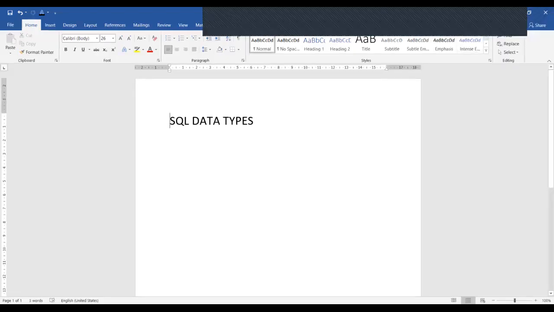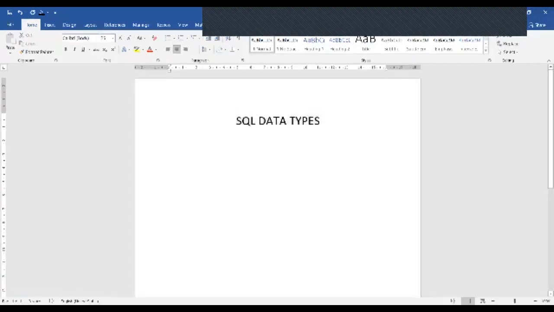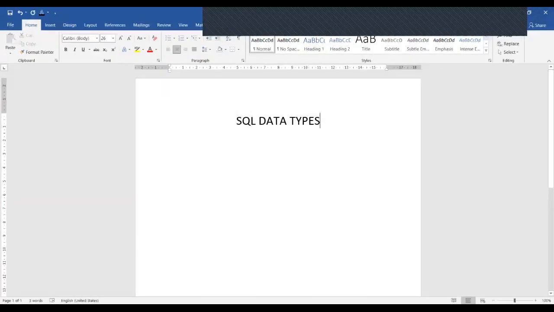Today we will learn about SQL data types. The data types of a column define what value the column can hold, like integer, character, money, date and time, binary, and so on.